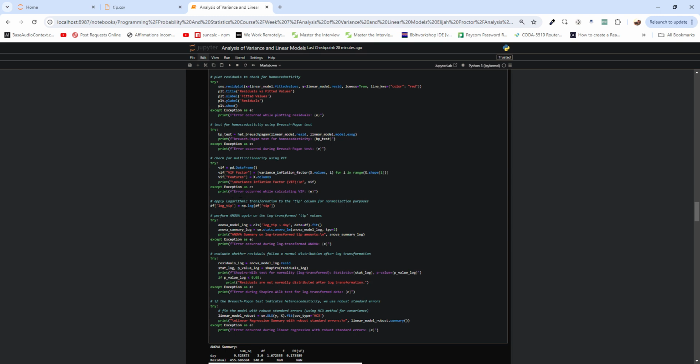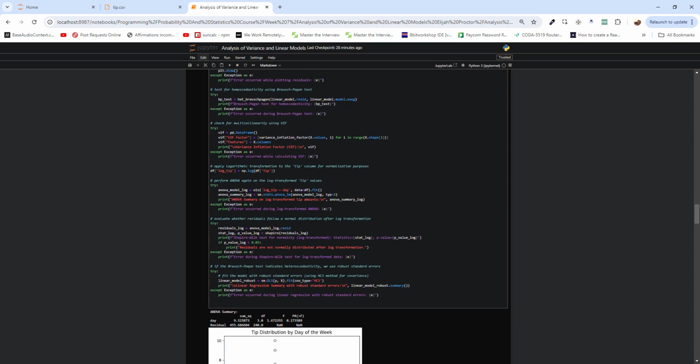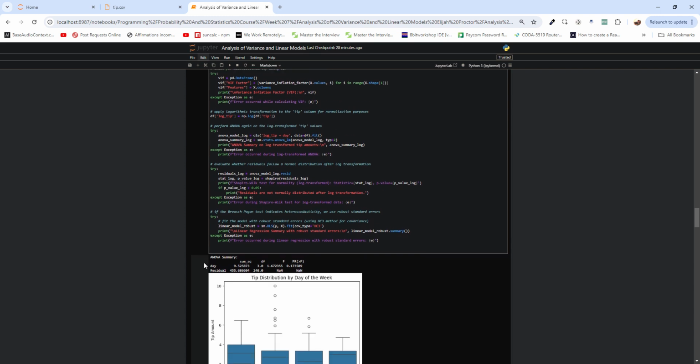So we're going to apply a logarithmic transformation to the tip column for normalization purposes. Then we're going to perform our ANOVA again on the log-transformed tip values. And then we're going to evaluate whether residuals follow a normal distribution after our log transformation. And then if the Breusch-Pagan test indicates that we have heteroscedasticity, we're going to use robust standard errors. And then print the linear regression summary with our robust standard errors.